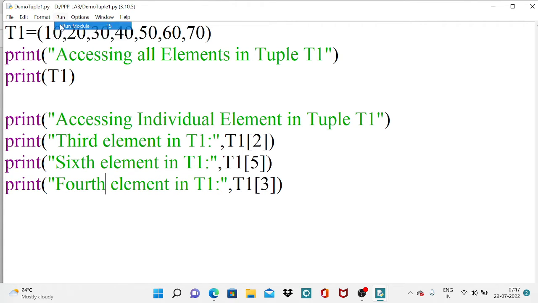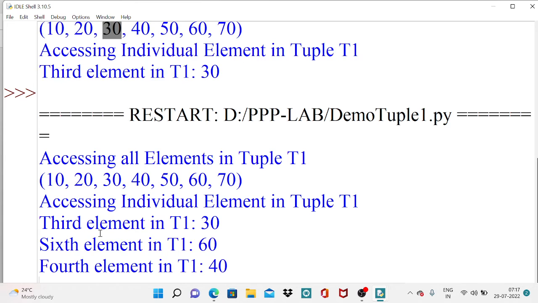Once we make any changes, we have to save it immediately and run the application. So the third element is 30. Yes, this is the first element, this is the second element, this is the third element. And the sixth element: 1, 2, 3, 4, 5, 6. Sixth means 60, and the fourth element means 40. First element is 10, second element is 20, third element is 30, and fourth element is 40.